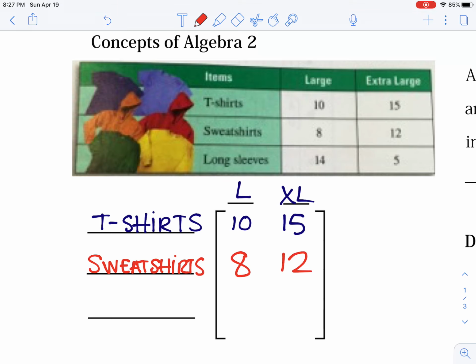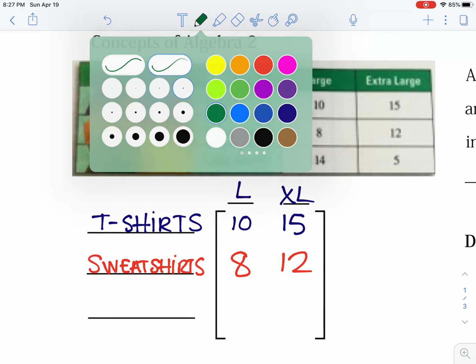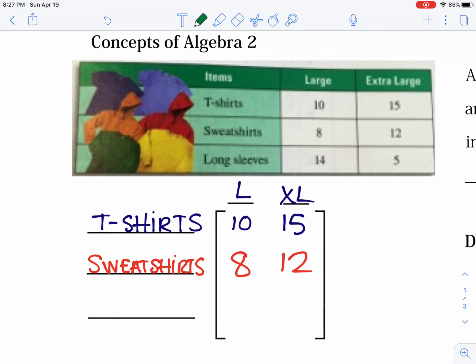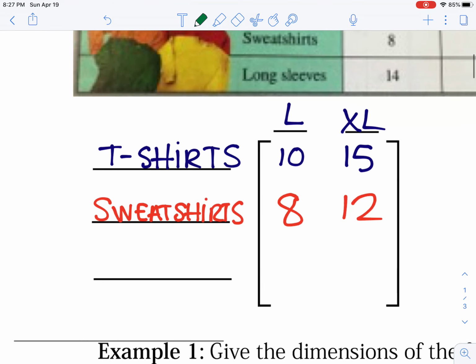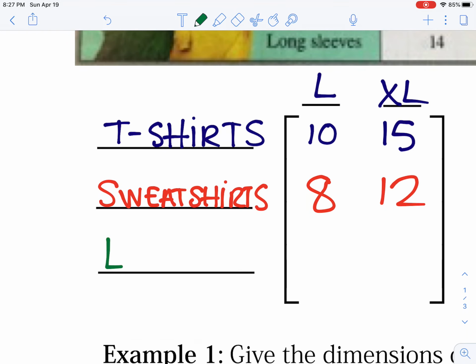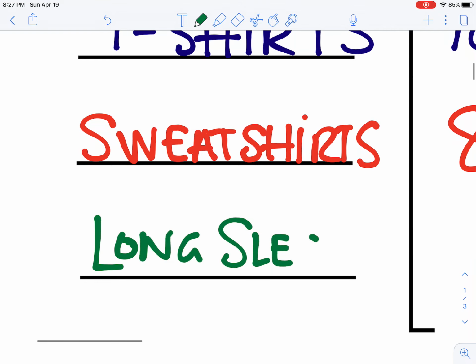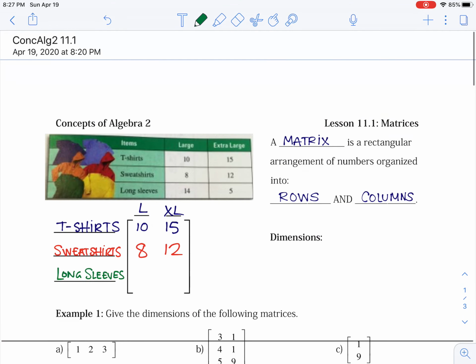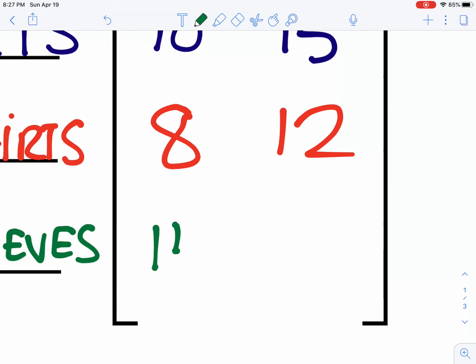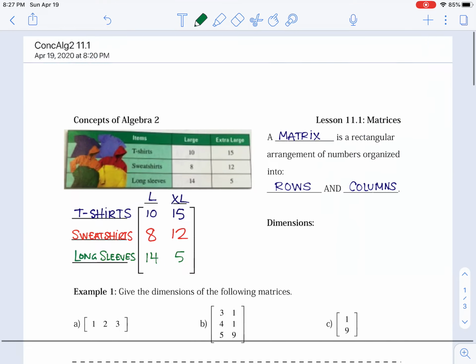Now, in the ones you're going to do in your homework, they're not going to have labels like this out to the side or above. However, I just want to give you the general gist of what the purpose of our matrix is. So last but not least, we have long sleeves, which is a 14 for large and a 5 for extra large.